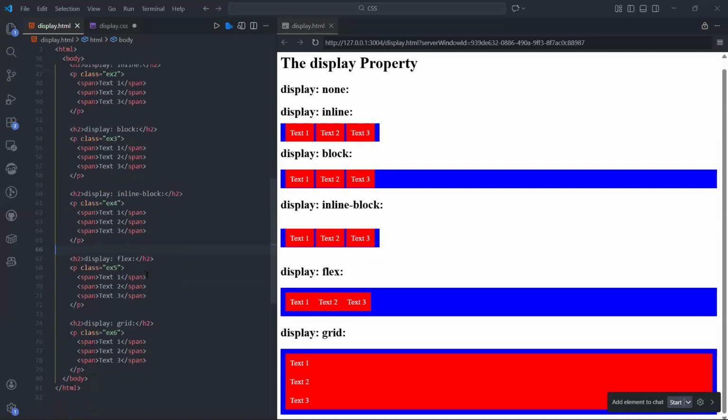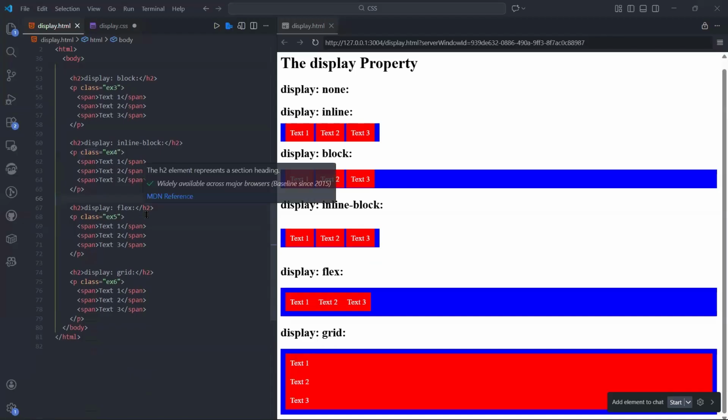You understand? So when you look at your display flex, this one is our display flex. Understand? Display flex, and display grid. This one is display grid. The display flex is similar to the inline one. Just put it in your mind. It's similar to the inline one, and the grid is similar to the block one. How do you understand now?